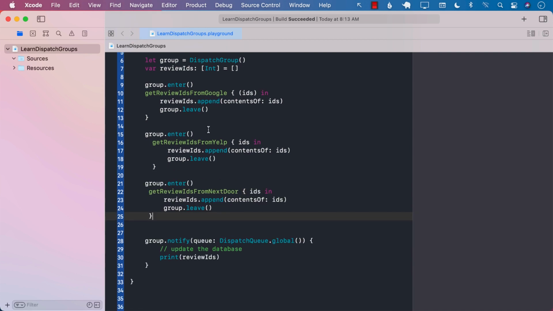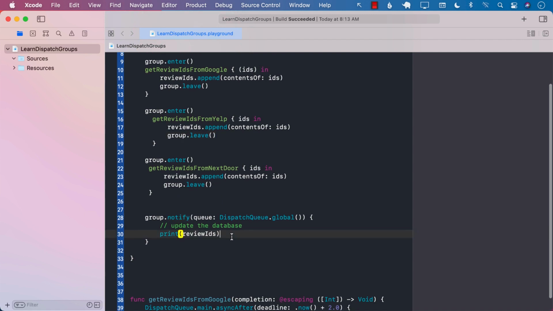Keep in mind that we are calling group.leave whenever we are sure that we got the IDs from the corresponding service. If we don't call group.leave, and if I even miss one of them, then the group.notify is not going to get called.